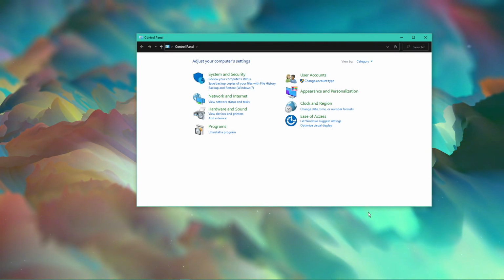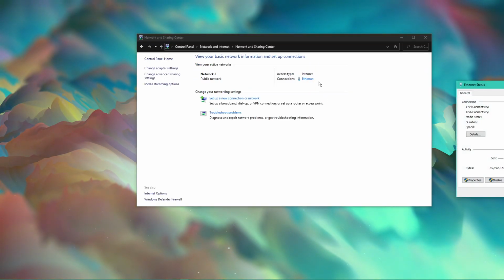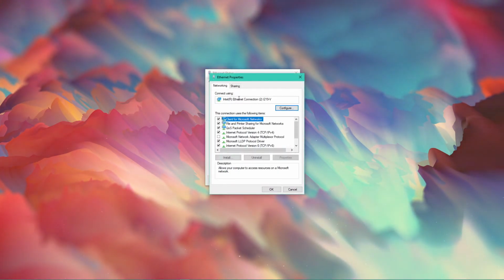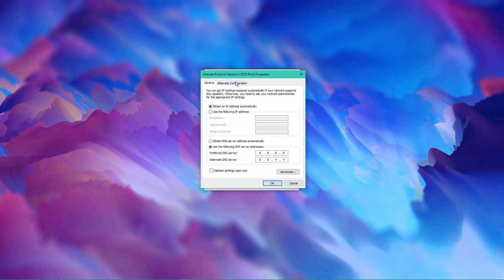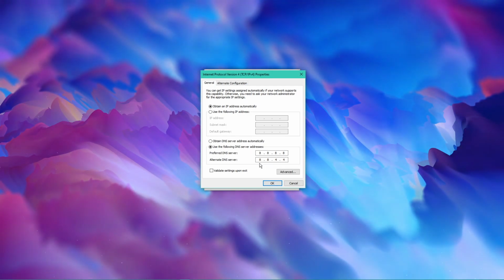This will open up your control center. From here, navigate to Network and Internet, Network and Sharing Center, and here select your connection. This will open up this window, containing some general information about your connection. Navigate to Properties, and lastly, double-click the Internet Protocol version 4. Select to use the following DNS server addresses option. And as your preferred DNS server, use 8.8.8.8. And as your alternate DNS server, use 8.8.4.4.